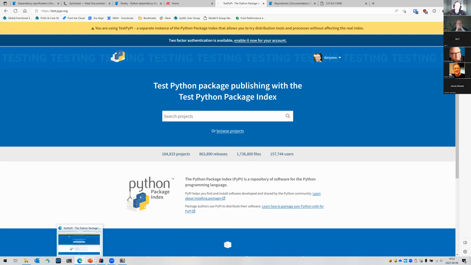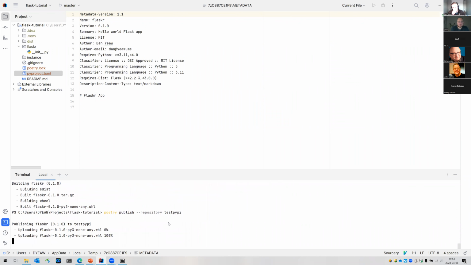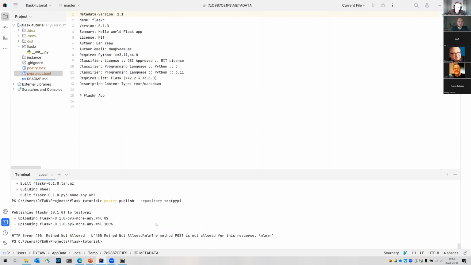So I already created an API token for uploading stuff, and I set it up to use this test PyPI URL. So we can go ahead and run poetry publish. And it says uploading Flasker, and it's uploading this wheel, and finished uploading the wheel. So it uploaded the wheel file. We got an HTTP error: method POST is not allowed for this resource.